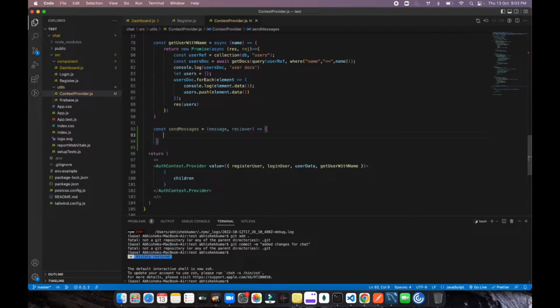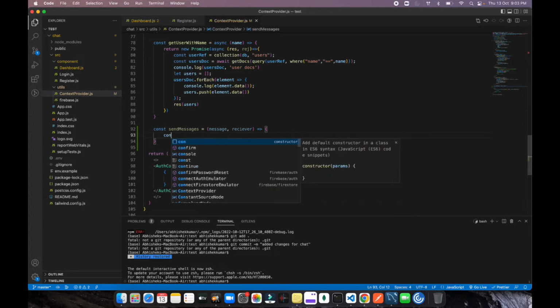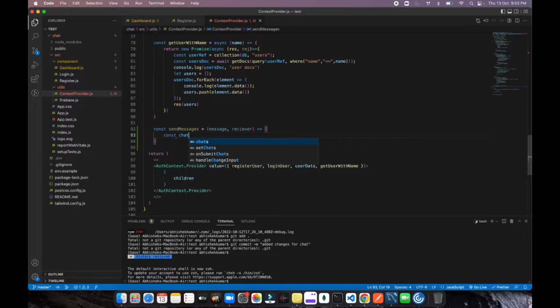Let's create the chat ID, because we need to create one chat over here. Let me tell you how we're going to save this data into Firebase. Whenever more than one member, like two or three members, have a conversation between themselves, we create one chat room, and inside that room the different people talk to each other.